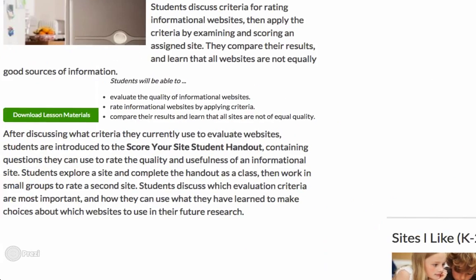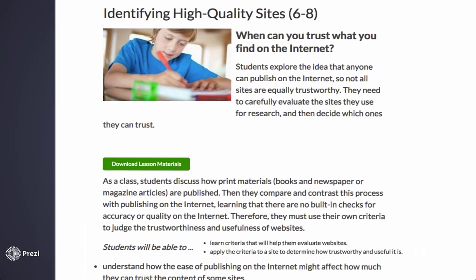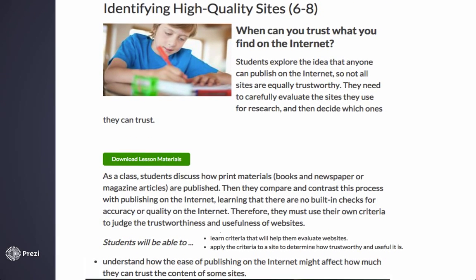Another great lesson for students in grades 3 through 5 is called How Can I Choose Good Websites for My Research? And in this lesson, students will evaluate the quality of informational websites. They will rate information with a 5-star criteria, compare the results, and learn how sites are not actually equally created.